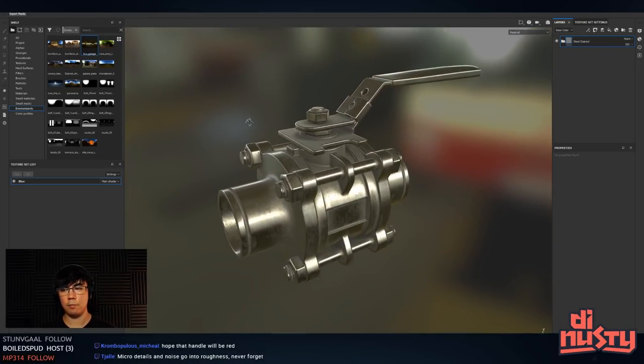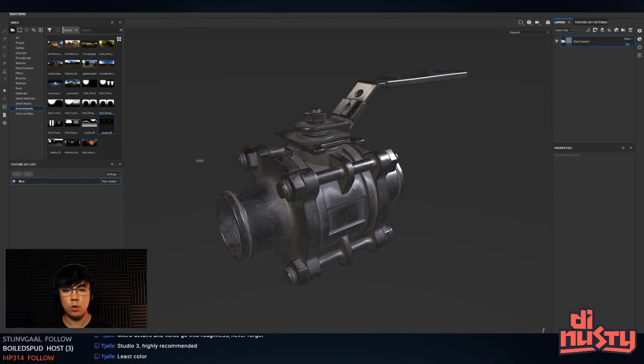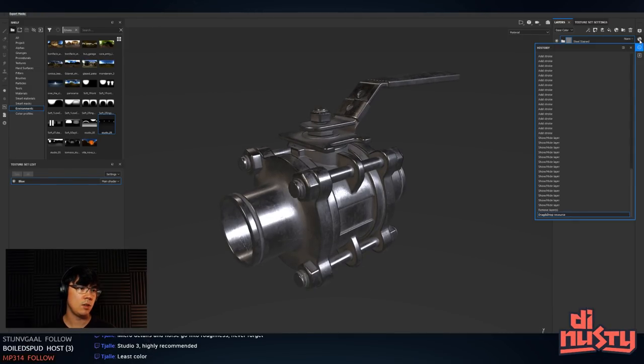Oh, this one, yeah, I'm liking this environment. What is this, a bus garage? It makes sense. Studio 3, you highly recommend, huh? This one? Ooh. You get that highlight there? Where are we at here?